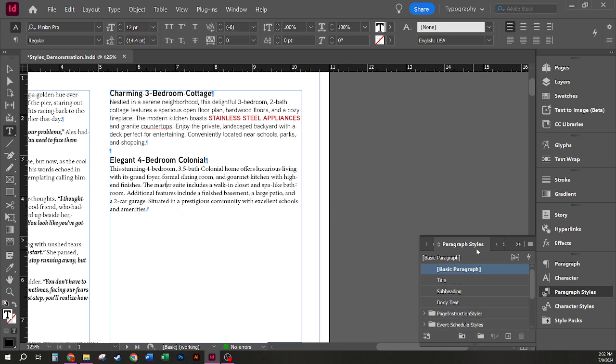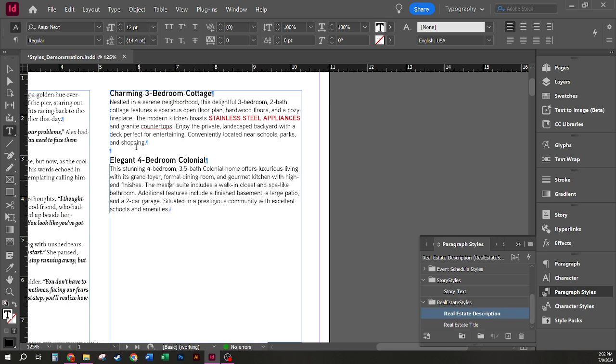Again, I'm going to click anywhere in the paragraph that I want to apply the style. And here I'm going to choose my real estate description. Now both my titles and descriptions match each other in formatting and styling without me having to manually go through all the various menus to set these features.